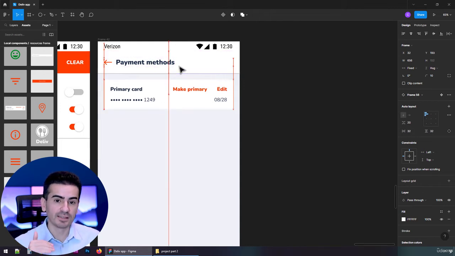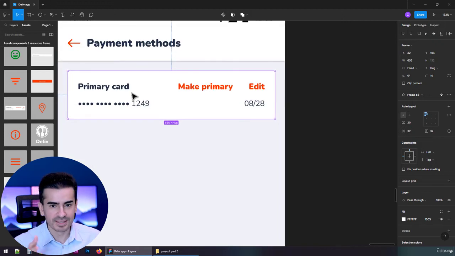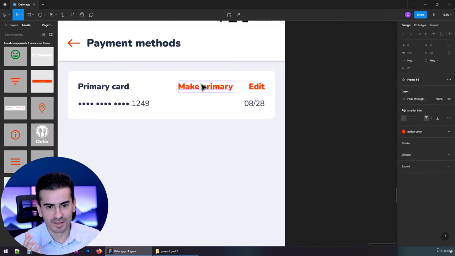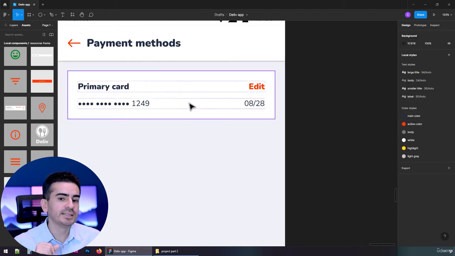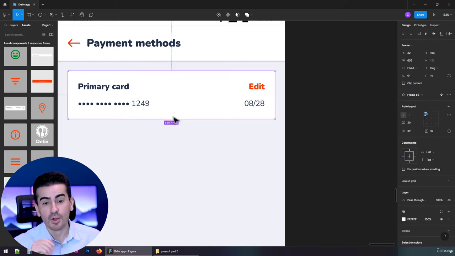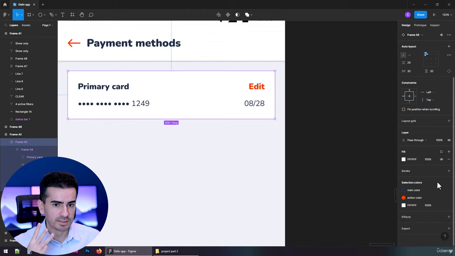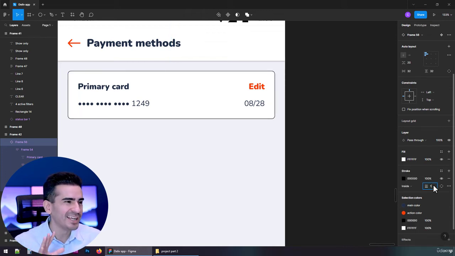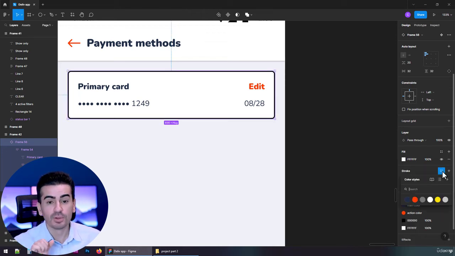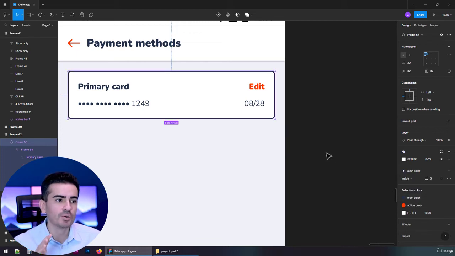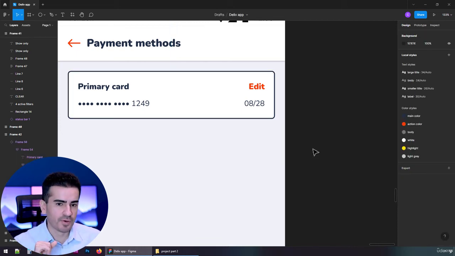Okay, now for the selected card, make primary has to be removed because obviously it's already the primary one. And to show that it's currently selected, let's do this. We can add a border, a thick one, 3 pixels. For the color, orange would be a bit too much, so let's go with blue. And you know, yellow, I don't think it would have enough contrast and it might be a bit shouty in this situation.